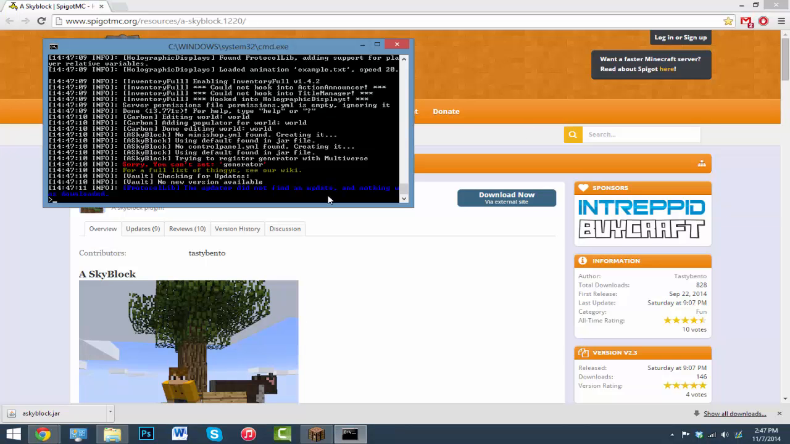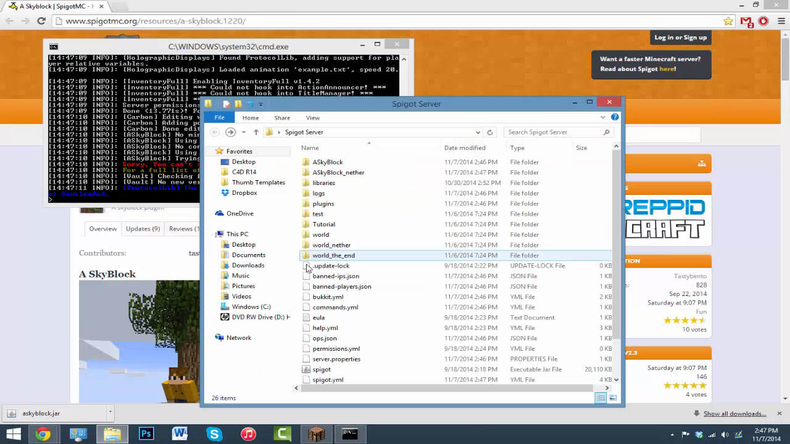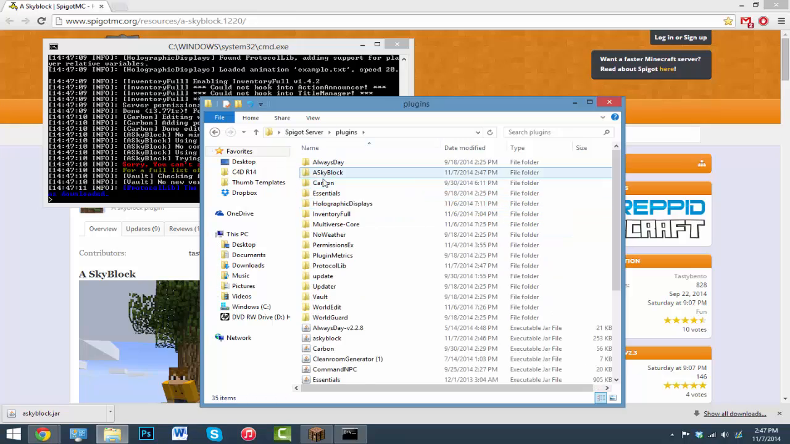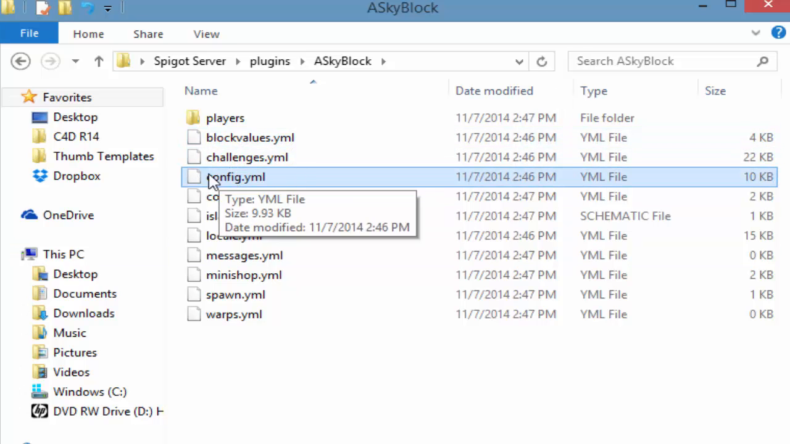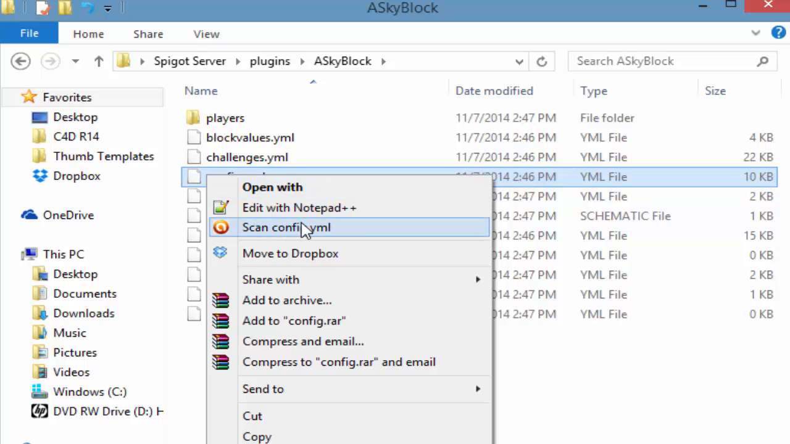Once your server is started up, you can go inside your server folder, and you should see two new worlds. That's just for the plugin, so you can leave that there. Inside your plugins folder, you should see the new folder called Skyblock. Open that up, and you should see a whole bunch of stuff that you can change. There's some stuff that I'm going to go over with you guys, and some stuff that I won't. First and foremost, we're going to start off with the config.yml, so right click on that and hit edit with Notepad or Notepad++.